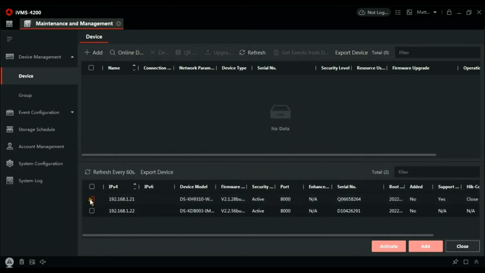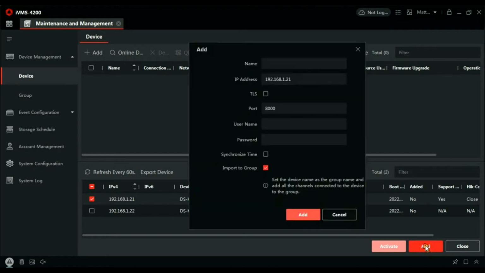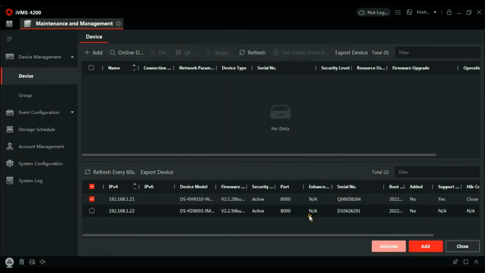So first thing I've got here is the handset, so we're going to add that to the client. So click add that and let's give it a name. Let's just call it handset because that's what it is. I'm just setting up the first handset in this instance. Username would be admin and the password would be the password you created in SADP. Synchronize the time and add that. And that's the handset added to IVMS.